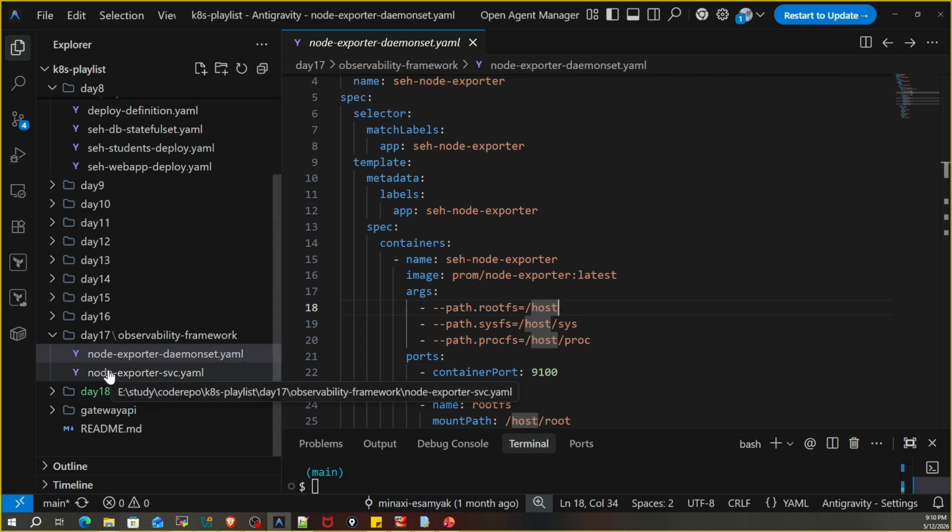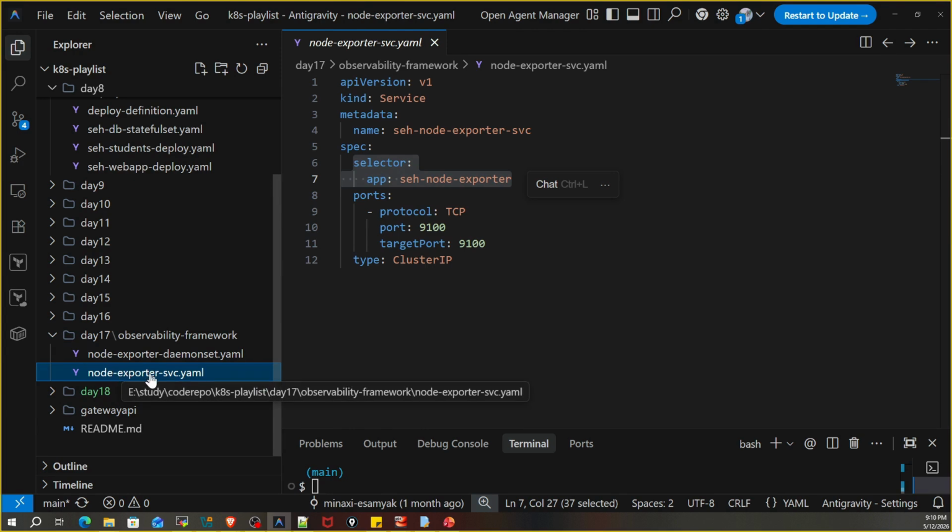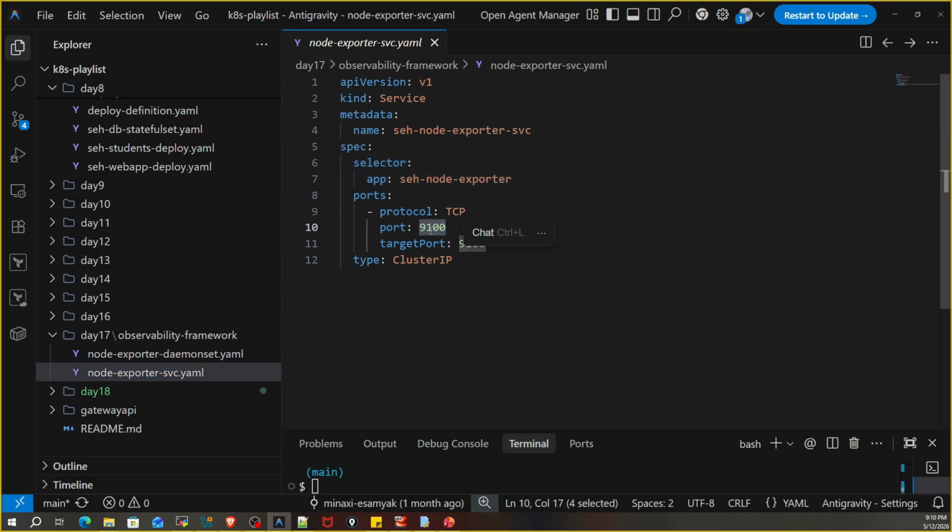We have also created this node exporter service.yaml. So here we are creating a Kubernetes service. Now the question is, why do we need a service? Because node exporter exposes metrics on port 9100. Prometheus needs a stable endpoint to scrape these metrics.